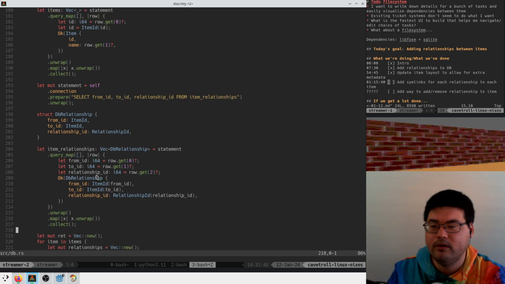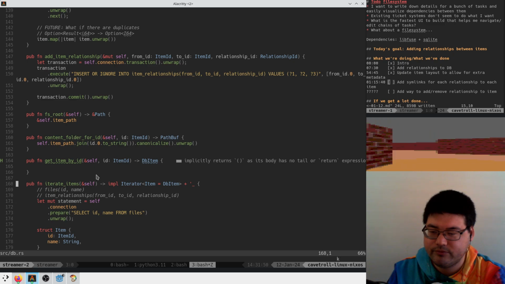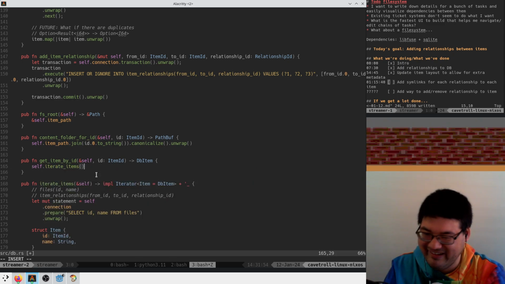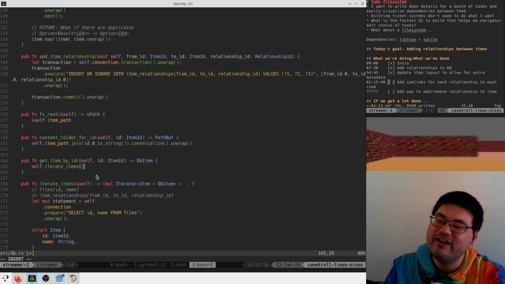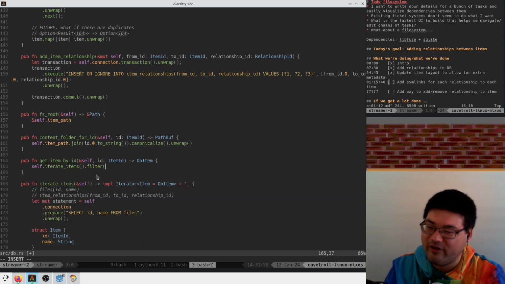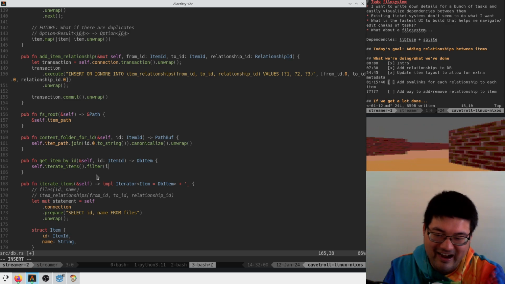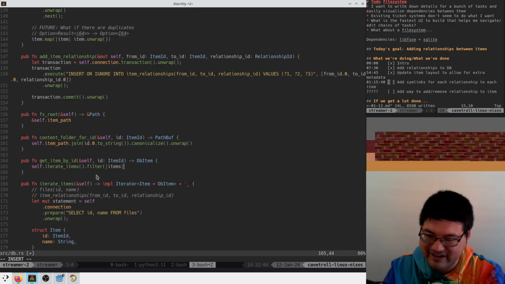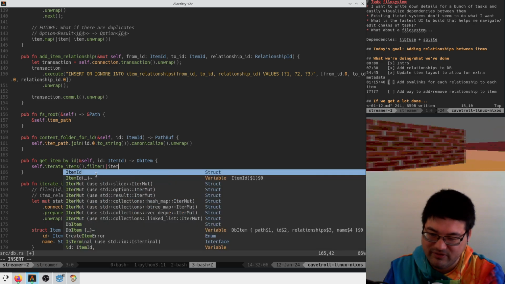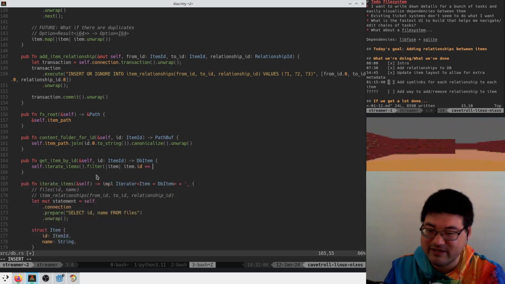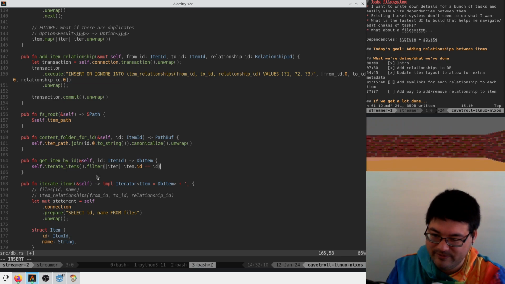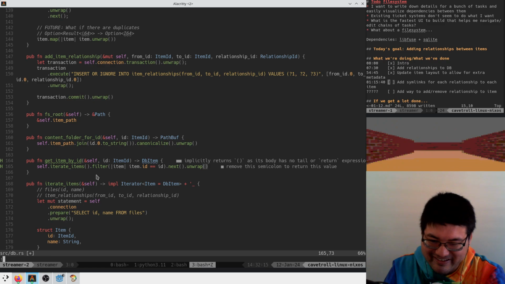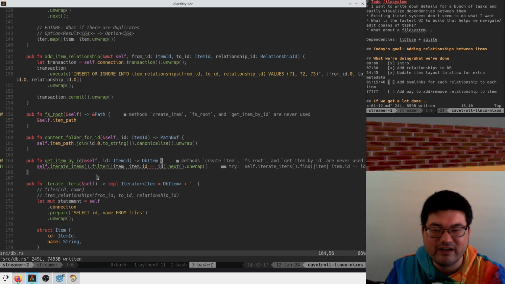Awkward. I don't want to do this right now, so we're going to take the shortcut. We're going to say self iterate items filter for each item, we're going to say item.id is equal to ID. Next, unwrap. Okay, we're taking a little cheat.